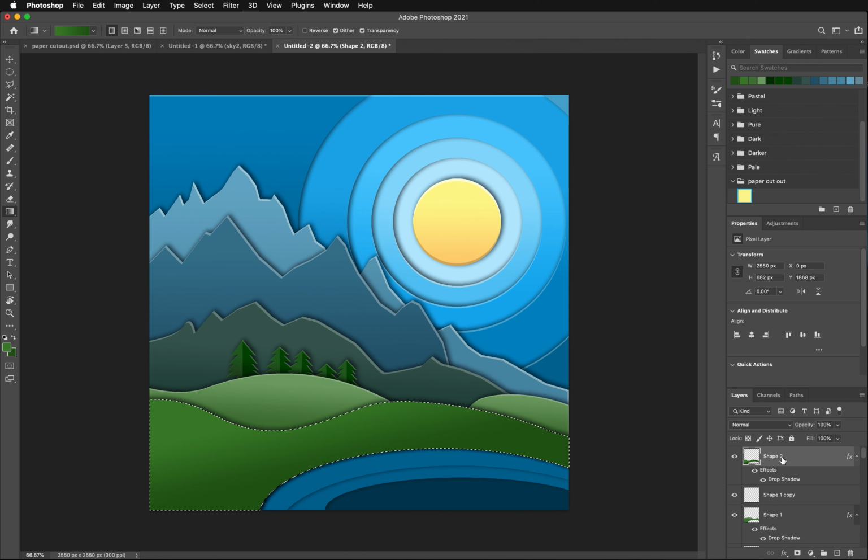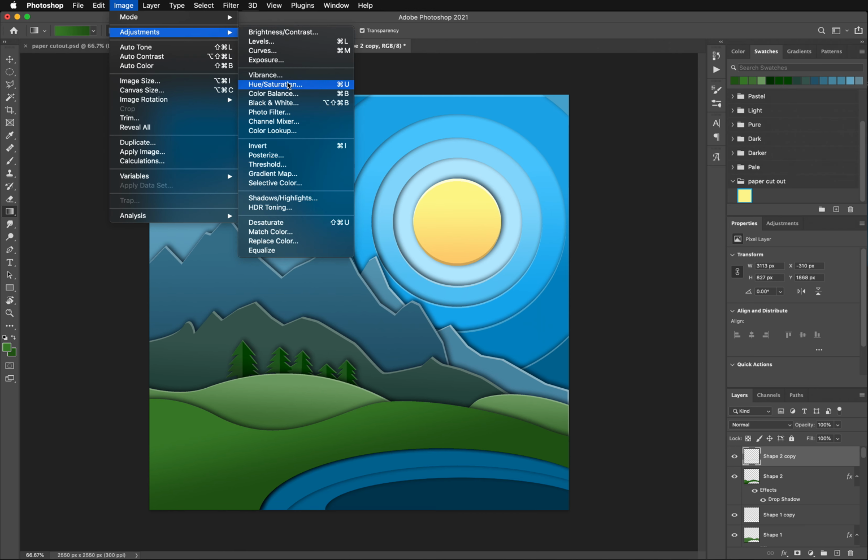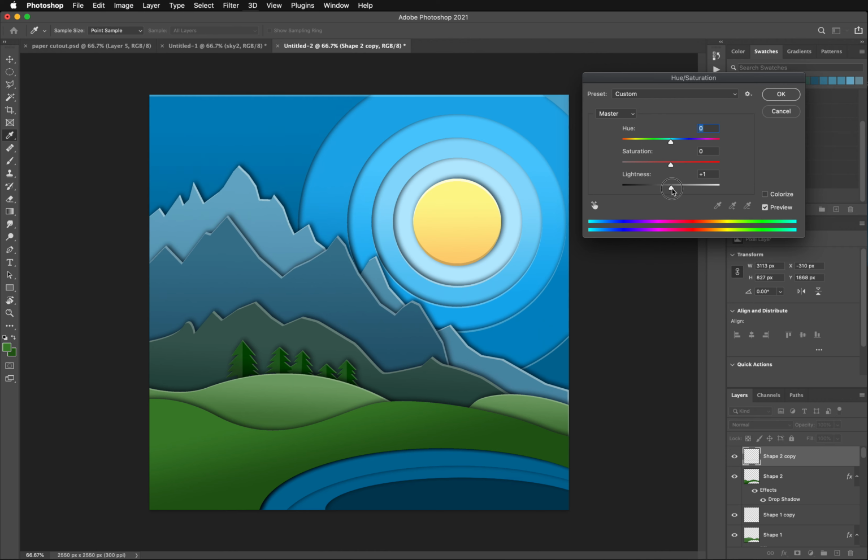Now with that gradient, I'm going to duplicate the layer, throw away the effects. Arrow keys, nudge it down, a little bit to the left. Backspace, cut it out. Deselect. Image adjustments, hue and saturation. Again, adding in that little highlight.